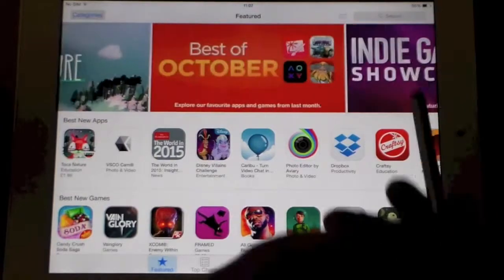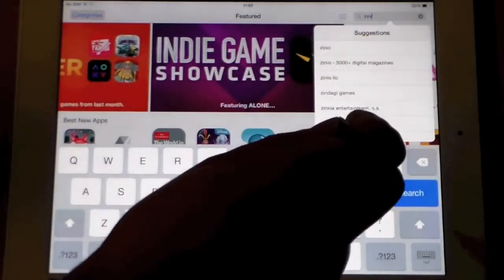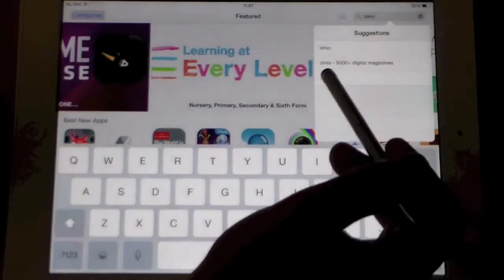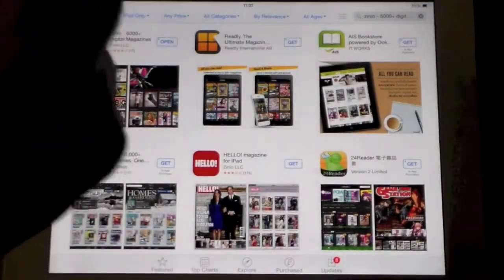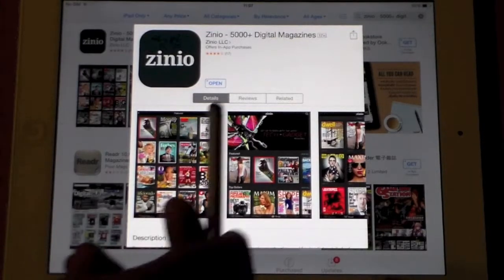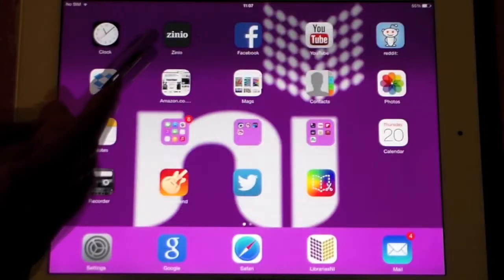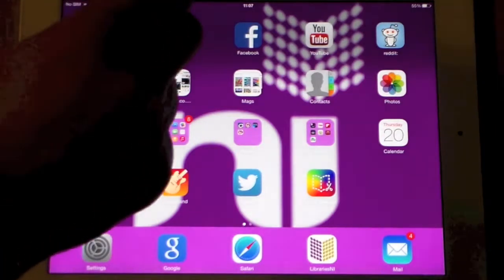Go to the App Store and search for Zinio, Z-I-N-I-O. You can see it appear here, Zinio 5000 digital magazines. Tap on the Zinio icon to select the app. Tap again to complete your purchase. Although the app is free, you will be asked for your Apple account password. This is the account that was set up when you first purchased your iPad. Once installed, an icon for the Zinio app will appear. Tap on this to open.